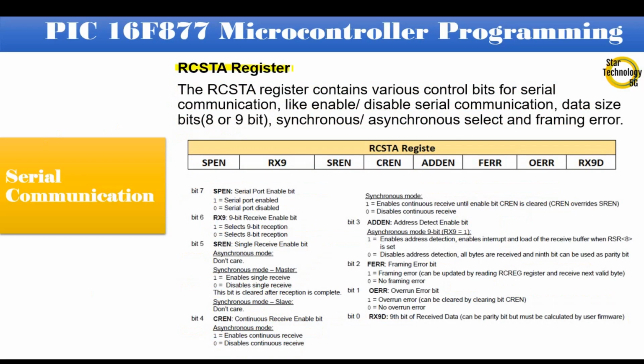RCSTA register. The RCSTA register contains various control bits for serial communication, like enable-disable serial communication, data size bits, 8 or 9 bit, synchronous-asynchronous select and framing error. Here is the RCSTA register. Bit 7 SPEN, serial port enable bit. 1 equals serial port enabled. 0 equals serial port disabled.